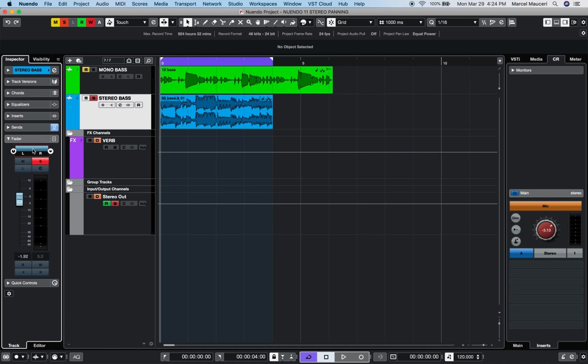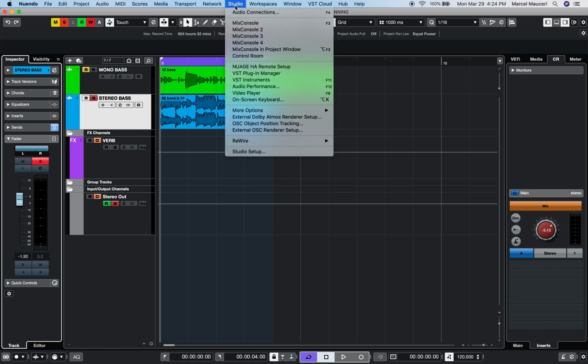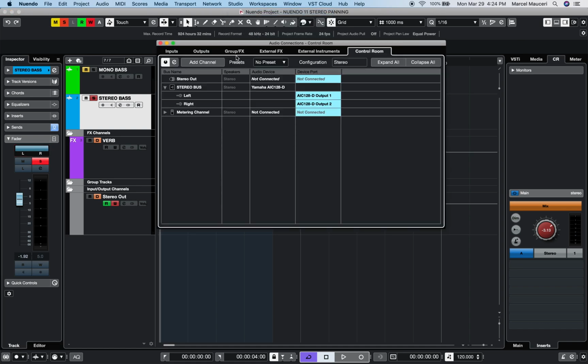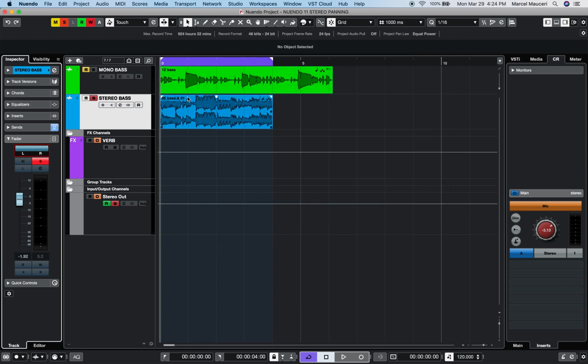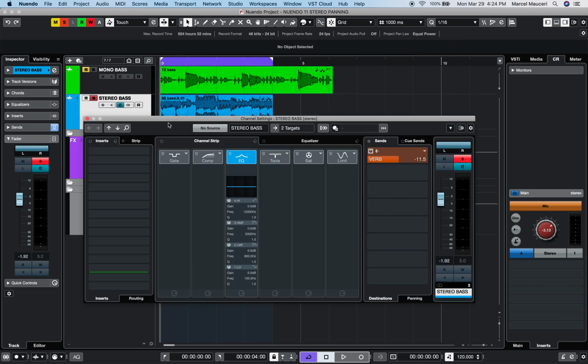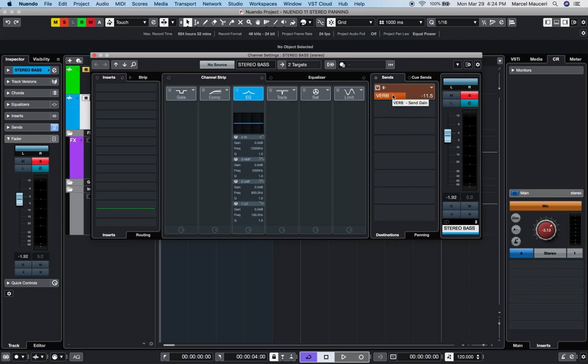on a Windows machine. Now in this project, I've also added FX channels. In this case, it's the Revelation Steinberg plugin, which comes with Nuendo 11. And if I open the Channel Settings window under Send, you can see the Revelation reverb, where I can adjust how much signal I'm sending to the reverb.